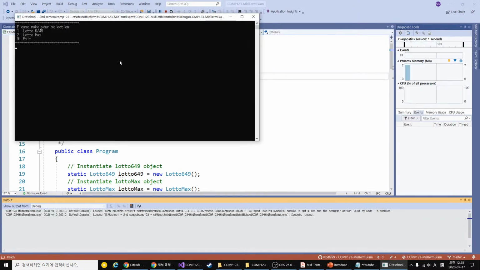So there is a make the selection. I press 1. There is a ticket 1 2 3 5 6. There is a random number, and press enter, and press 2. And also there is ticket 1 2 3 5 6, and there are 1 2 3 5 6 7 numbers. There is press enter, and then press 3.